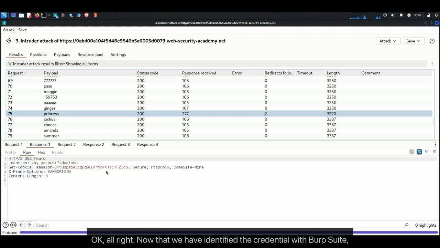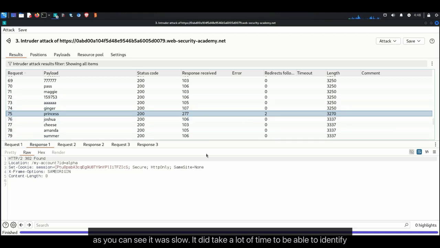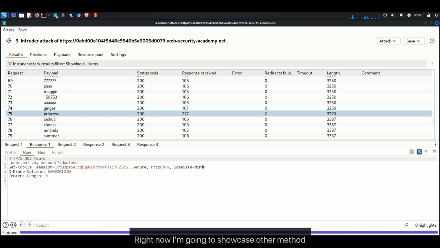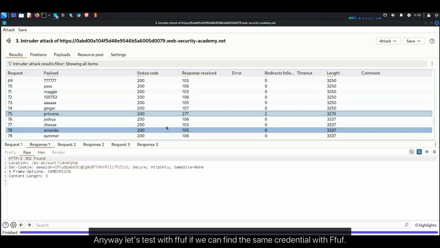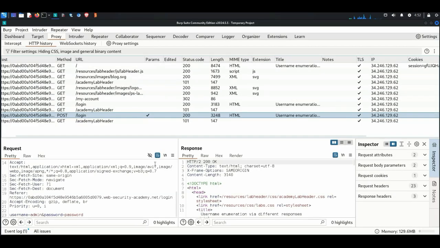All right. Now that we have identified the credential with Burp Suite, as you can see, it was slow. It did take a lot of time to identify this credential because I was using the community edition. Right now, I'm going to showcase other methods to get these credentials faster. I will be using a command line tool called FFUF, which is a tool that can brute force faster. Let's test if we can find the same credential with FFUF.